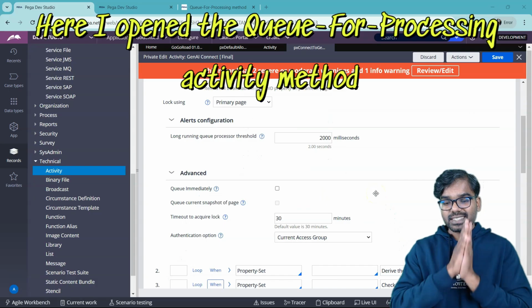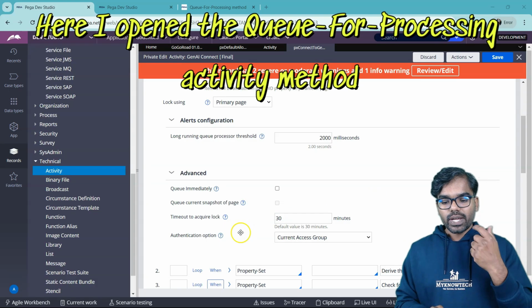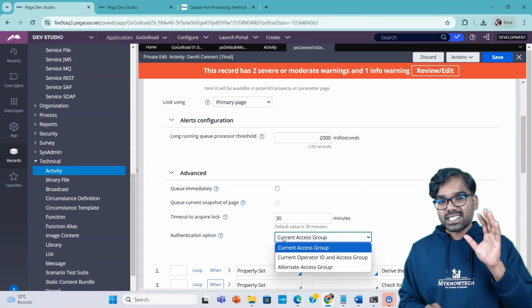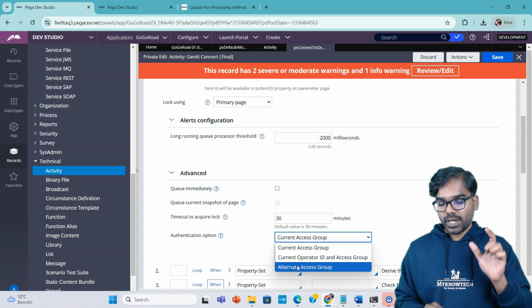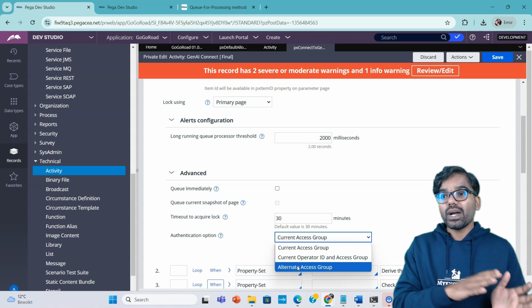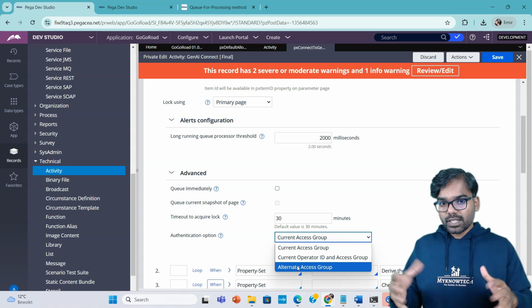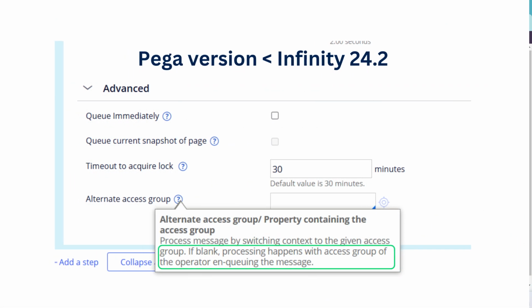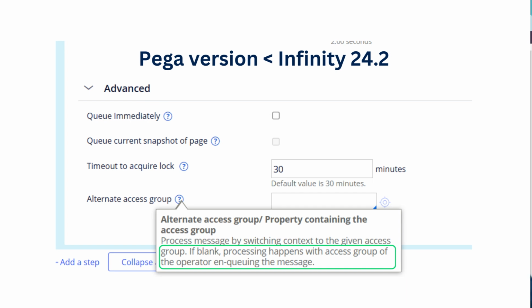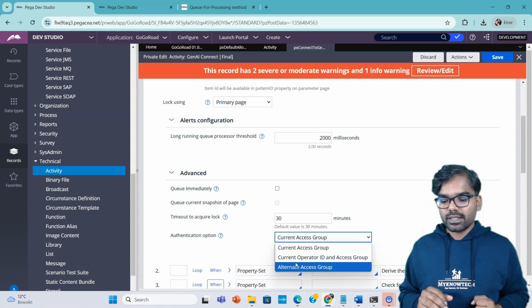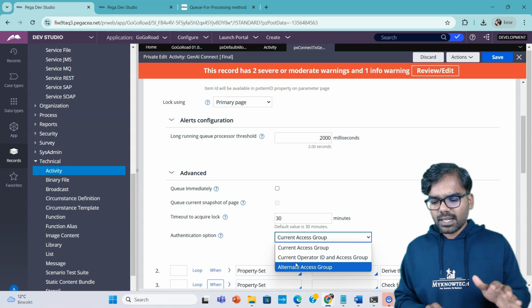With the queue processor, the important change is that you get an option called authentication option now. Before, you always got the option of alternate access group, right? So when you want to define a different access group, you can use this option and specify an access group. If not, if you look at the help, what you will see is Pega will use the access group of the operator who queues it. That's what was mentioned officially in their documentation, but now they changed it completely.